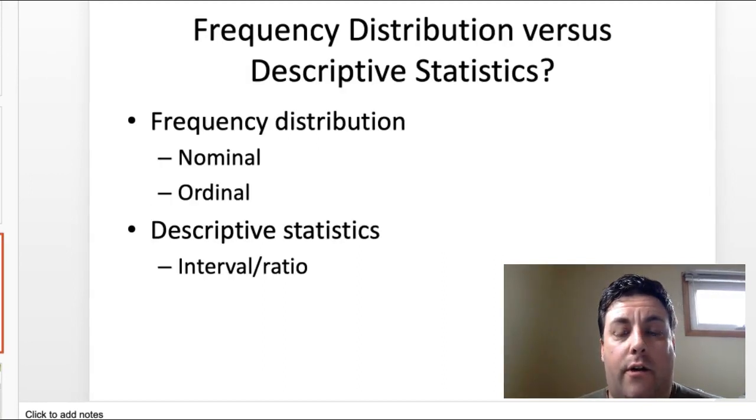Remember that there is a difference between a frequency distribution and descriptive statistics. We can run a frequency distribution for data at the nominal level and data at the ordinal level. We can calculate descriptive statistics for data at the interval and ratio level.